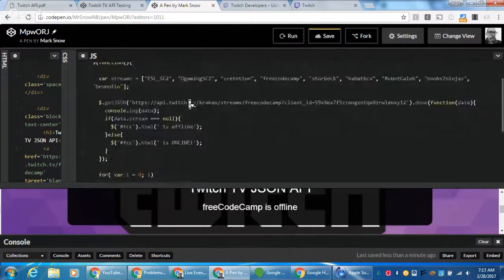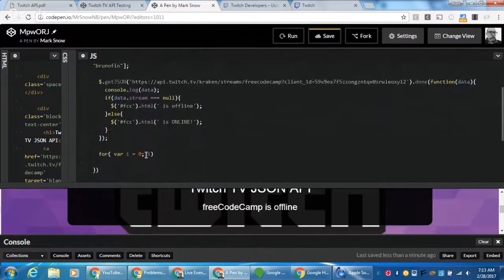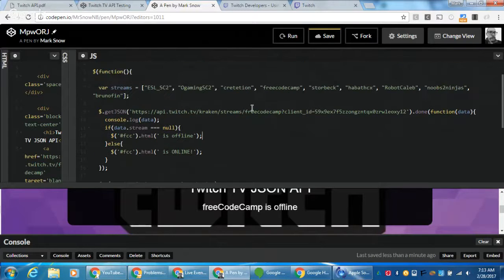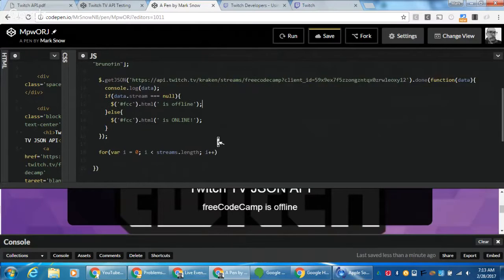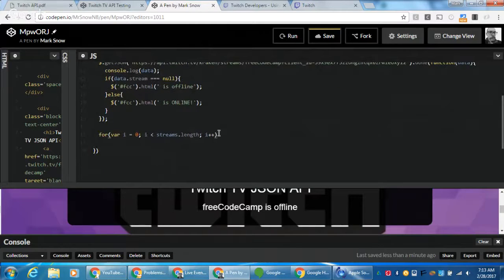All right, do I have everything? Yeah. So var i, and then I want to keep doing this as long as i is less than streams.length, and then increment your i. This is going to iterate through this entire array. What array? My array of all these users here. All right, so let's just see here.